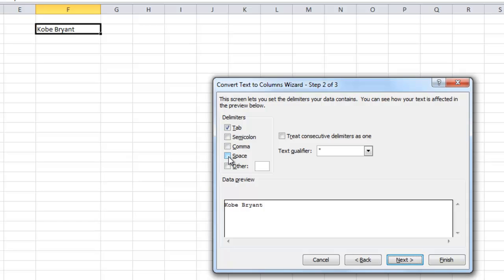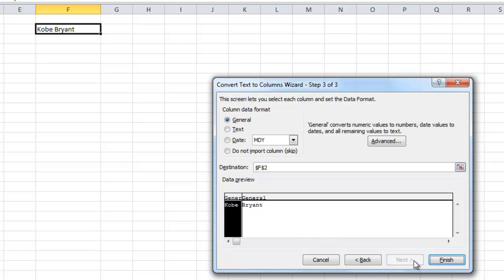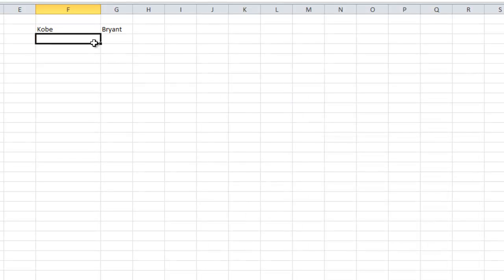Now we have a space in between the first name and the last name, so we're going to click space. You see here what the preview will show you. It'll split it after the space, so it'll go into Kobe in one cell and Bryant in the next cell. So we're going to hit next. You can make any advanced changes that you need here, but we don't need that right now, so we're just going to hit finish. And here you go. So it separated the name from all of it in column F to the first name in column F and the last name in column G. You can imagine how powerful this would be if you had a gigantic list of names that you need to separate into first name and last name.